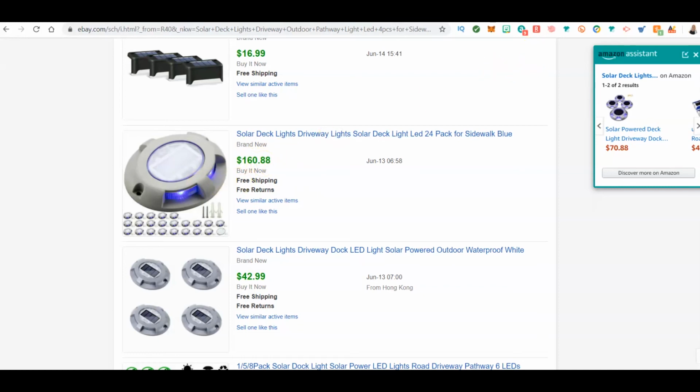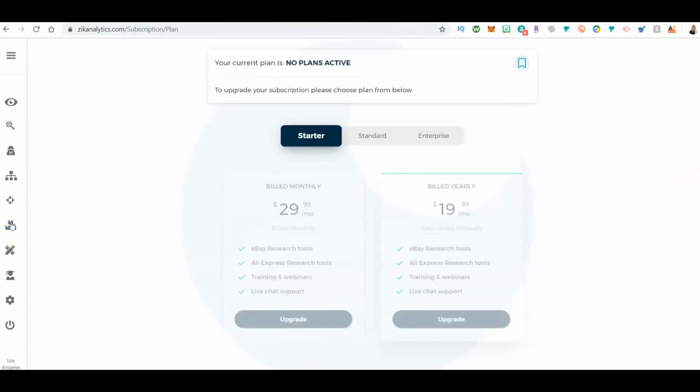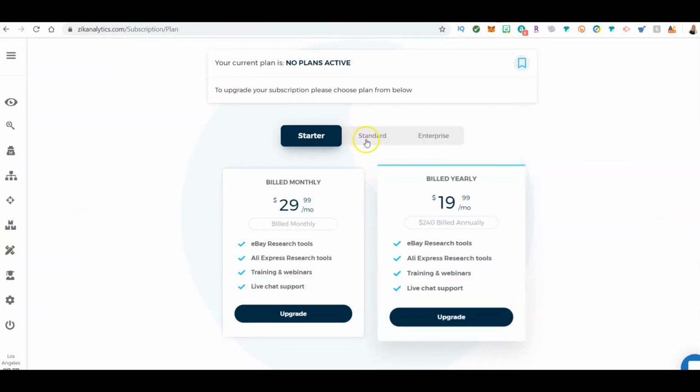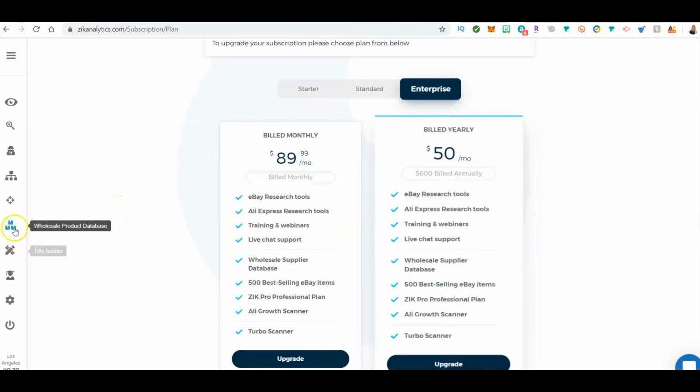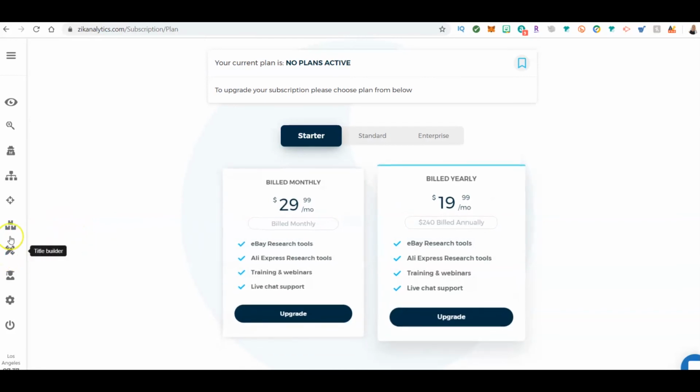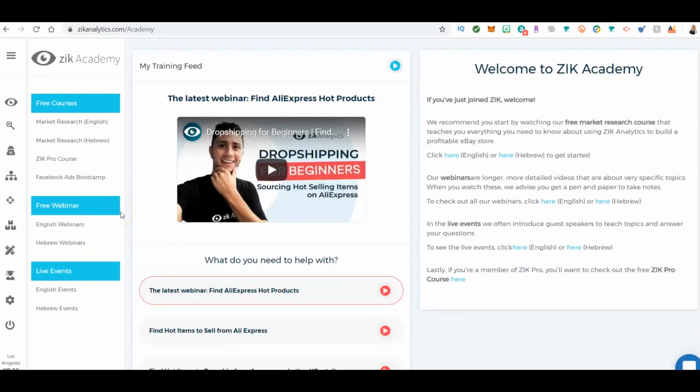So that is what Zik Analytics does so far. There's Zik Pro, which gives you some other options, which I don't have yet. I did have it, and now I don't, because my subscription ran out. But just so you know, there are plans. There's starter, standard, and enterprise. And usually it's cheaper if you pay for something for the year versus paying monthly. And then we have the wholesale database and the title builder. It's great to have a title builder to drive traffic, which helps with SEO. And again, here's the academy and the tutorials to teach you how to use Zik. It's fantastic, because any software that teaches you how to use it within the software is a great tool.